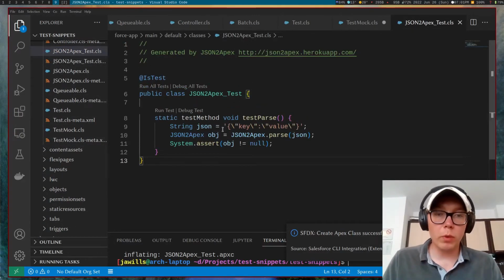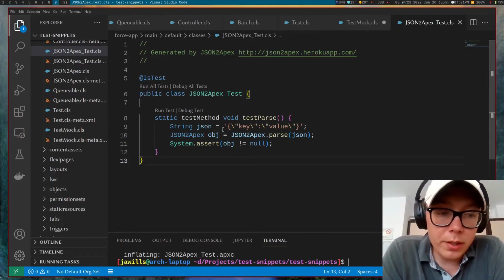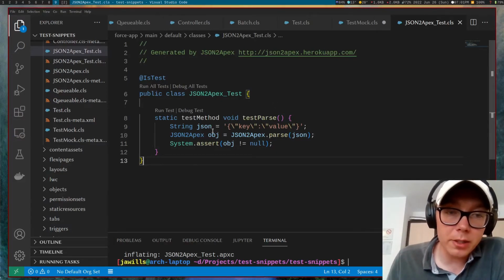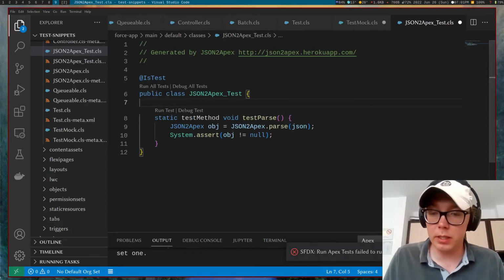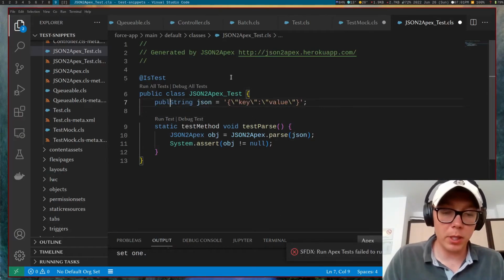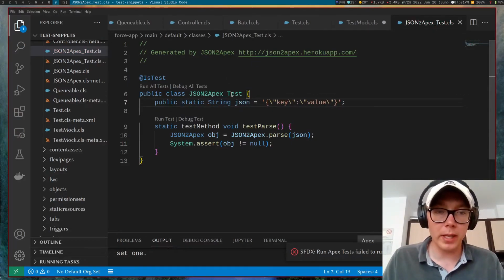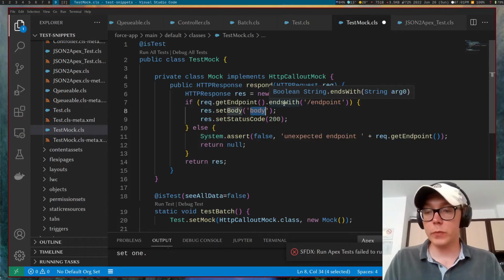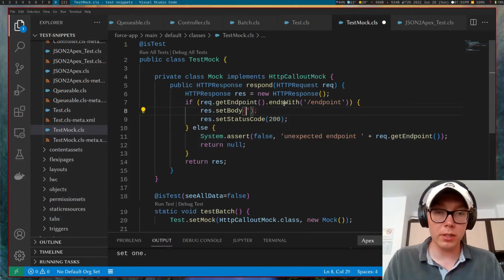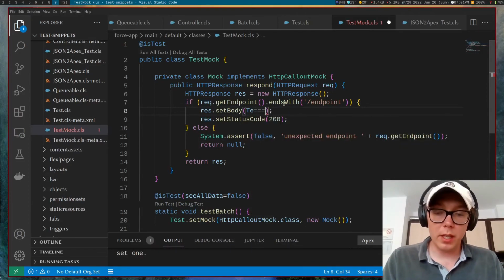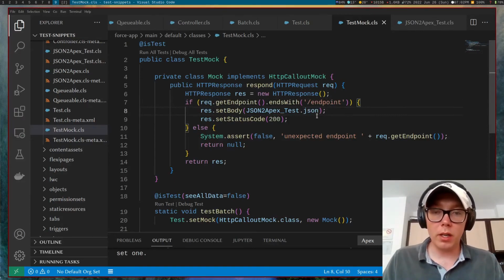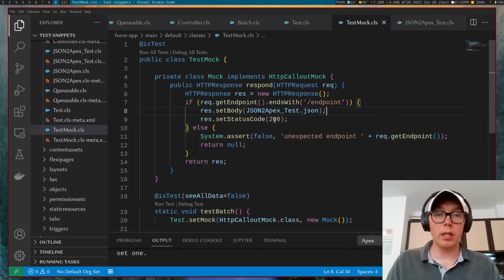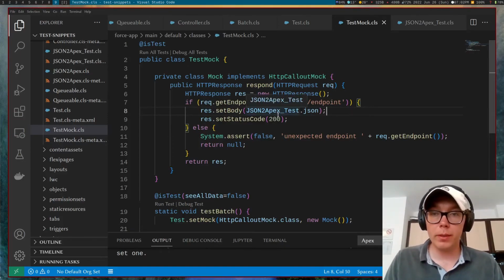Inside of the JSON to Apex, you get this string inside the test method. What I like to do is move this outside of the test method into the class and make it a public static string. This way I can reference it elsewhere in my code. Then when I'm in the mock class, instead of rewriting the super long JSON that tends to be the nature of integrations, I just say JSONToApexTest.json. That way I don't need to complicate and rewrite JSON, because it's tedious with the amount of strings and escapes, etc.